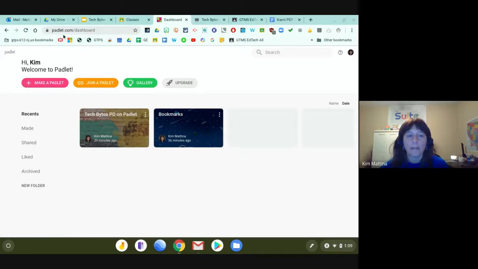So you would go to padlet.com, and you can create your free account. All right. And I think the free account will let you create up to three Padlets, but you can delete them and then you can create more. So just keep that in mind with the free account. You don't need to pay for the upgrade.